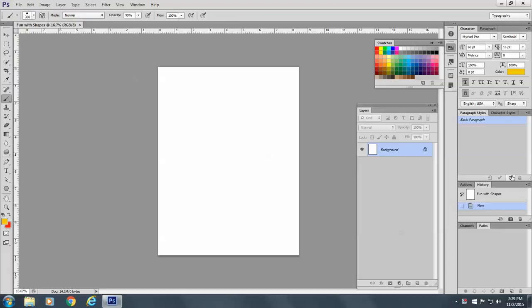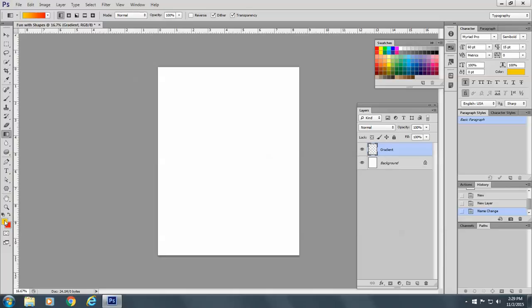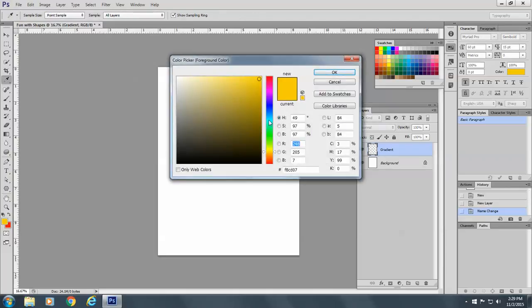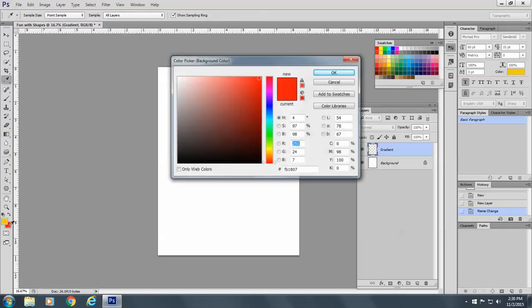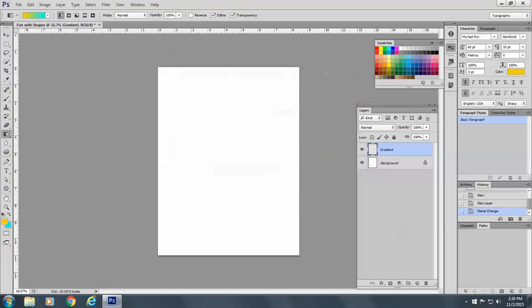So we're going to start by making a new layer and calling it gradient. And we will go to the gradient tool up here. And we're going to make two different colors from the foreground and the background. So I'm going to start with a yellow, or maybe even something more on the gold side. It's a little too dark. I like that. Okay, and then a blue for the background. You can choose any colors you like.